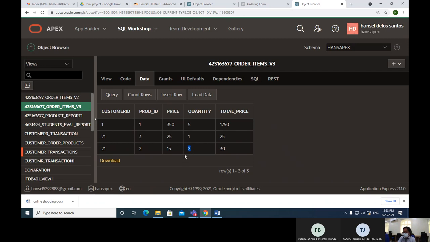If you have written the amount there. Now, of course, at the end of the day, you will still need to see the whole total price of these. If you have purchased two items, it will sum up these total prices, 25 and 30. For this customer one, Abdullah, it's only one product, but five items he purchased. So he has already the total there.